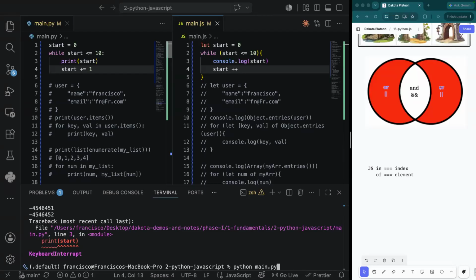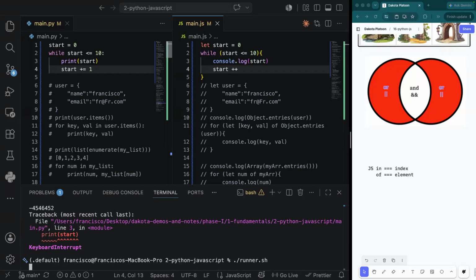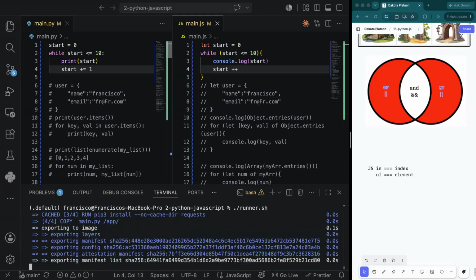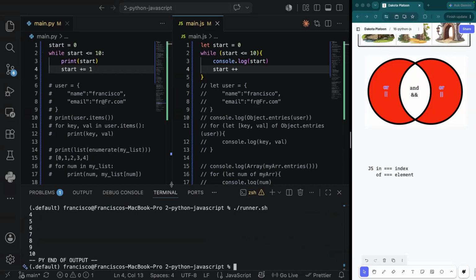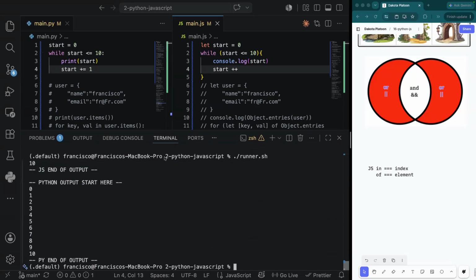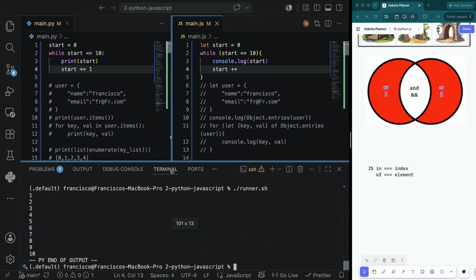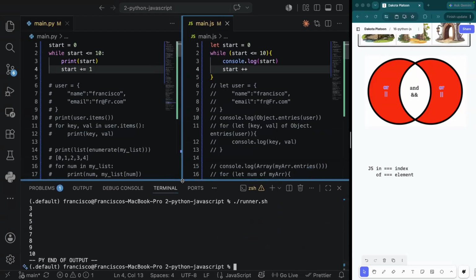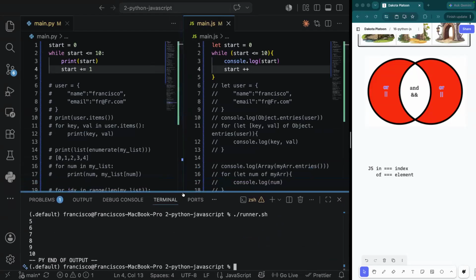And now if we run this, we can go ahead and dive into our runner. And this is going to show us both JavaScript and Python counting from 0 through 10. Sweet. Now that I see it there, I'm like, okay, that's what I was thinking. But in the moment when you asked me, I was too busy thinking, okay, this is what he said.